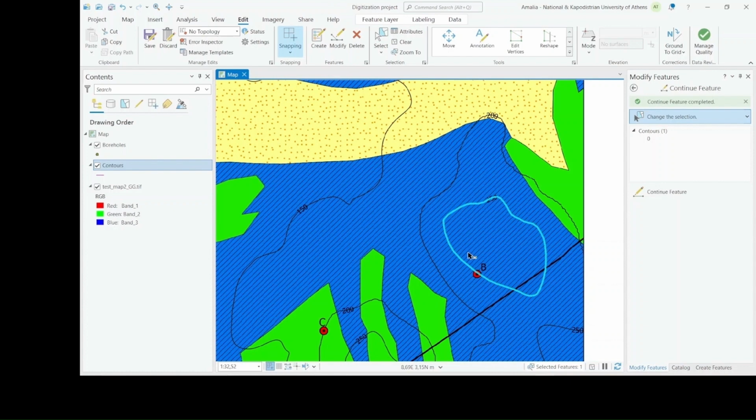When you finish designing, you can double-click the last node, thus ending the process of digitization. In the Create Features window, you can see a message that lets you know that the polyline was inserted successfully. Afterwards, select the Save command so that the geographical entities you inserted are saved.